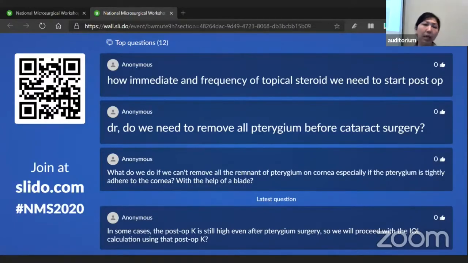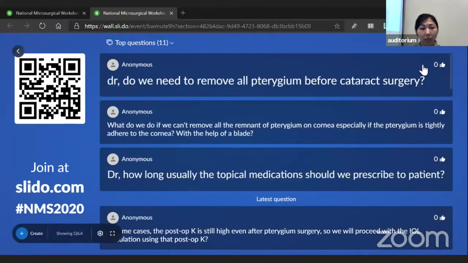But if it's really adhered very strongly, then you must think, is the patient recurrent, or is it a pseudo pterygium? And when you are removing, do not go deep. If you want to use a blade, fine, you can use a crescent to assist, but make sure that you're not cutting into the stroma.